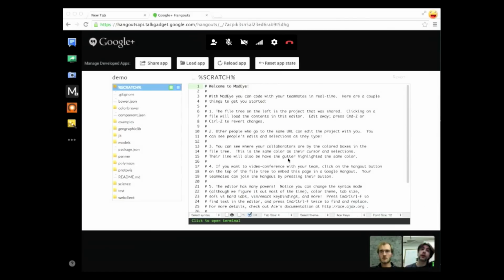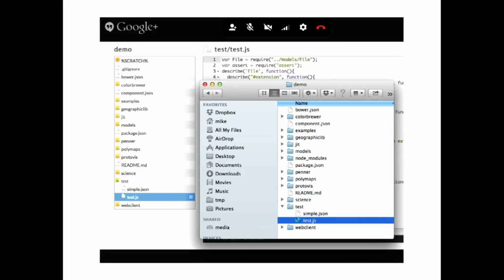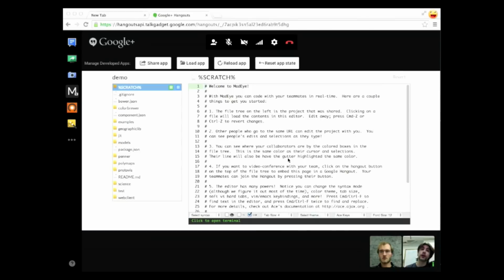So this is Mad-Eye. On the right here, you see a text editor where we can both edit at the same time, kind of like Google Docs. And on the left is a file tree. And you can see here that the file tree basically mirrors the contents of his local file system.